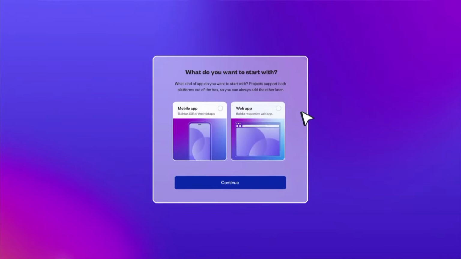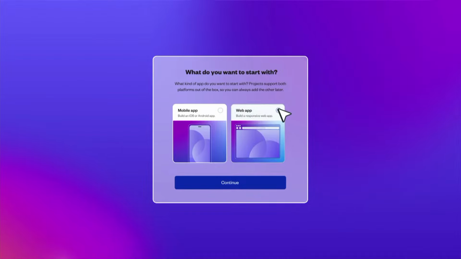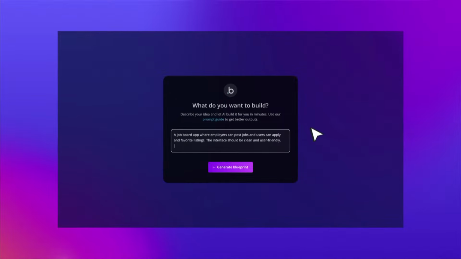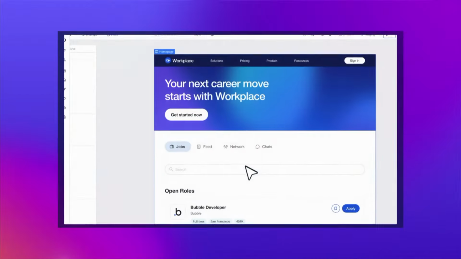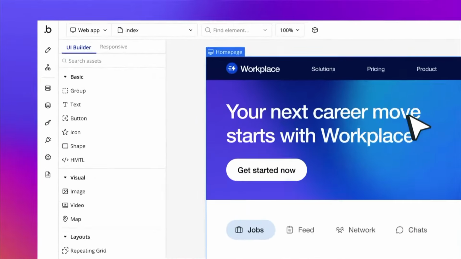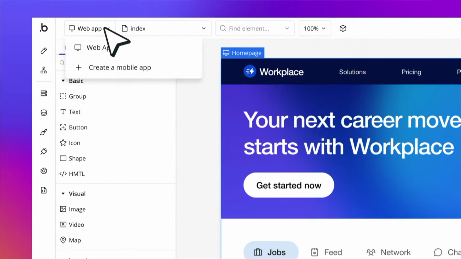Start by creating a new project for a web app, a native mobile app, or both. If you're building for the web today, you can use AI to generate a full stack app. Just describe your idea in a prompt and watch as Bubble AI builds the UI, logic, and database. Soon, you'll be able to use Bubble AI to generate your mobile apps too.